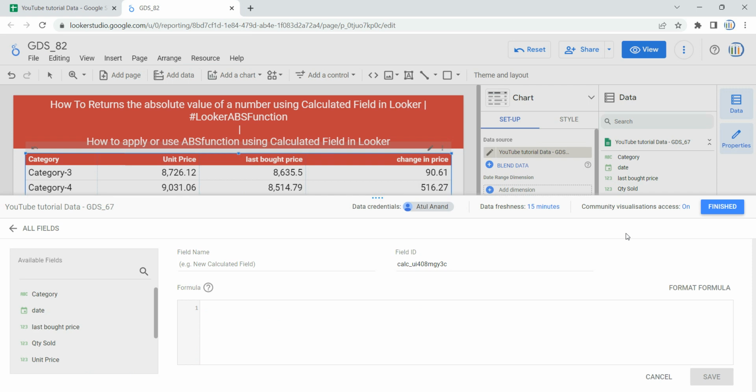So once you click on add a field, Looker will give you this interface where you can input your calculated field, and the first thing that you need to give for a calculated field is the name. So I'm going to give the name change in price in ABS.